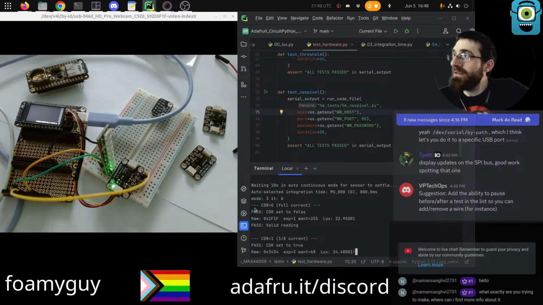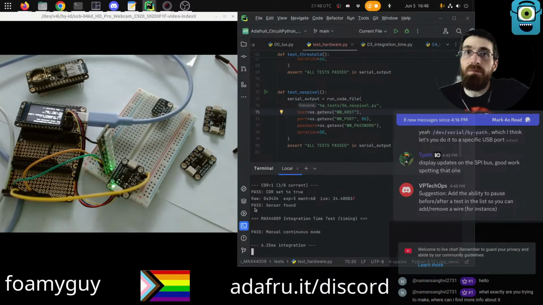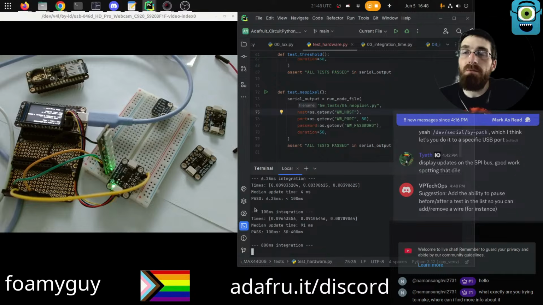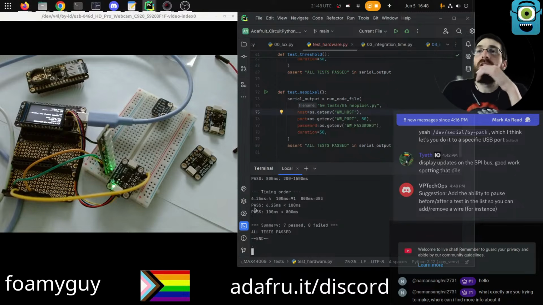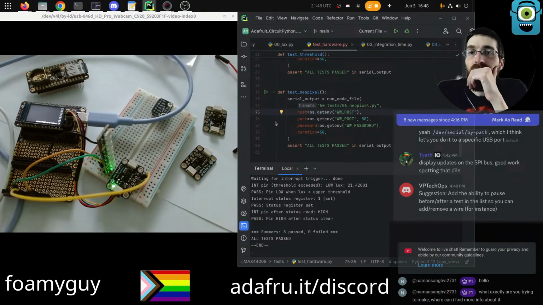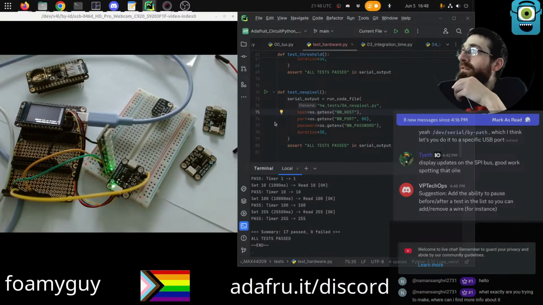Suggestion: add the ability to pause before or after a test in the list, so you could add or remove a wire. That would be interesting. Yeah, that would be interesting. Maybe my vision is more for full.